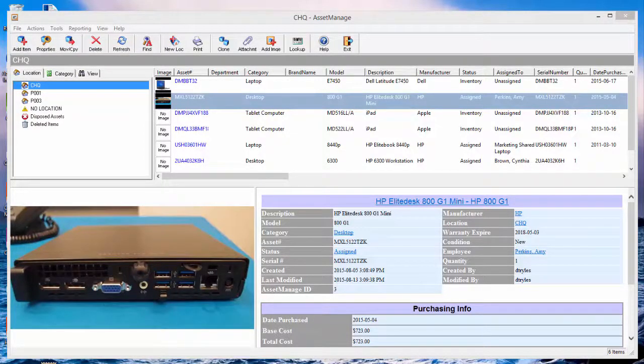We had a customer request we do a video on how to export data for use in other programs. That's often the case. You may be using another piece of business software and you can import our data from there. So there's a couple ways to do this.